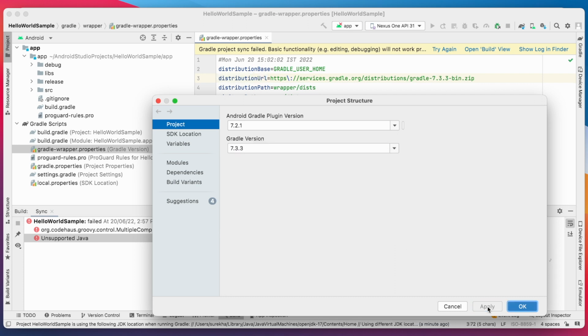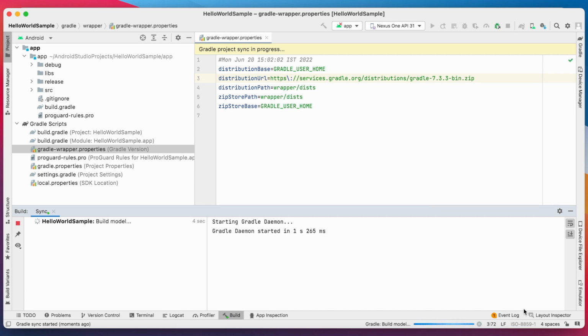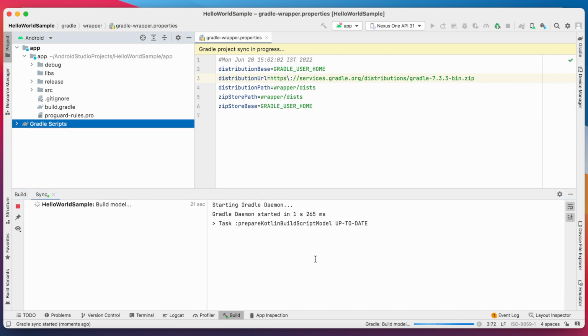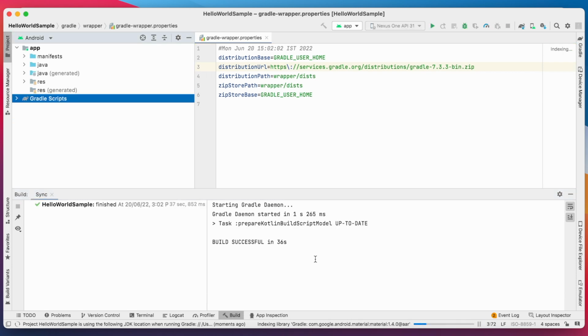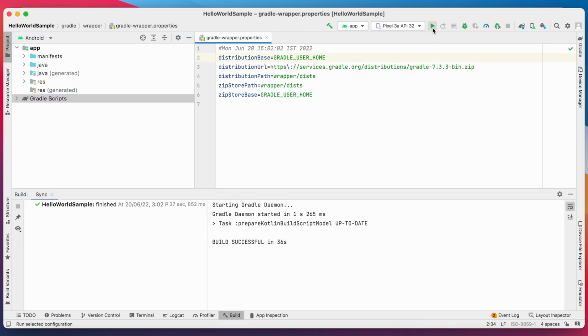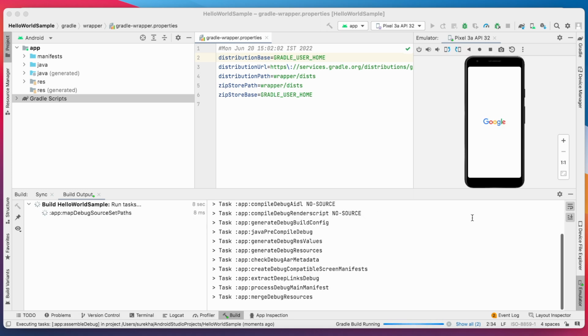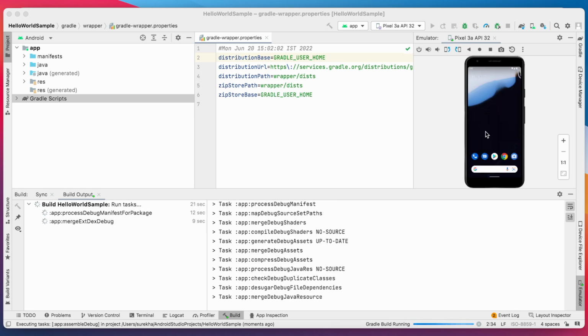Now apply changes and click on OK. So, Android Studio has started building the project. See, build is successful without any errors. Now, select the emulator and run the project. You can install the app successfully on emulator.